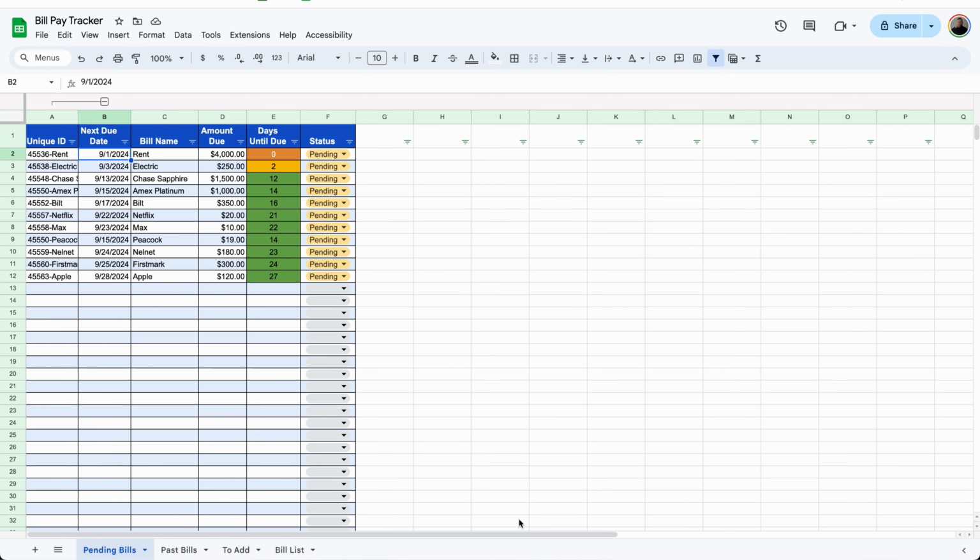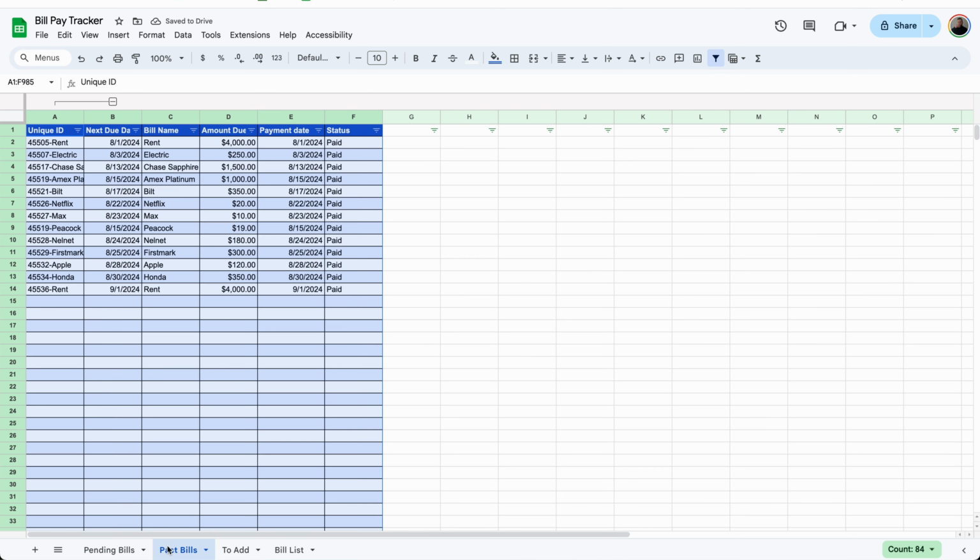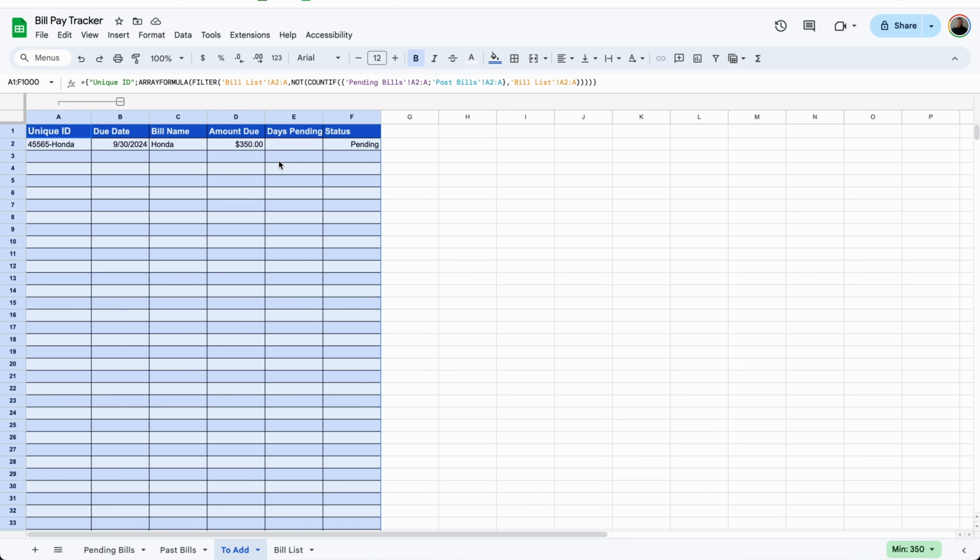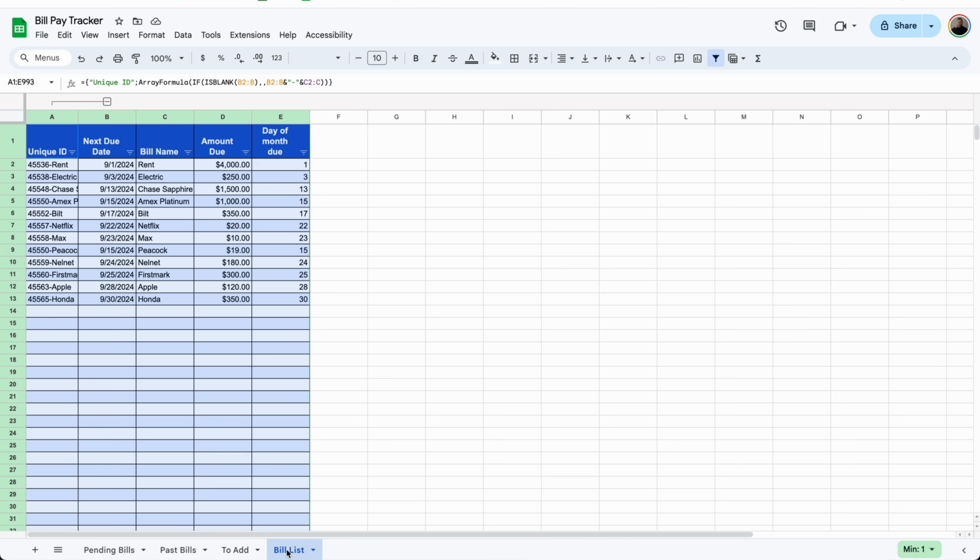Let's be honest, you can't thrive as an adult unless you get organized around paying your bills. So I made this automated bill pay tracker to make sure you never forget about paying your bills. Once you pay a bill, all you have to do is mark it as paid, and it will automatically move to the bottom of your past bills tab, and a timestamp will be added under payment date. Any new bills not already included will appear on the To Add tab. And best of all, it's super easy to use, so let me show you.